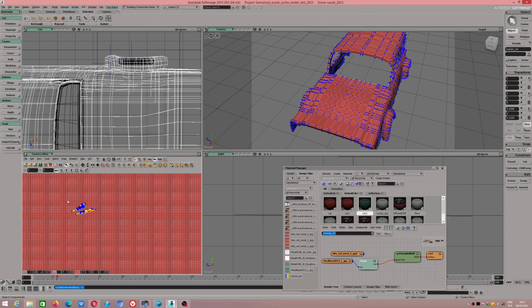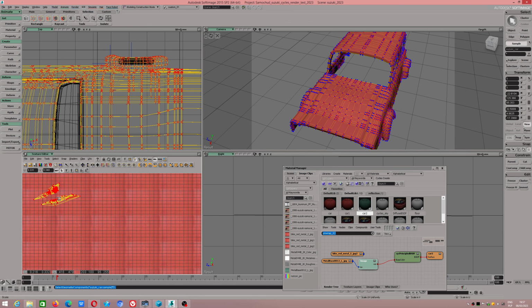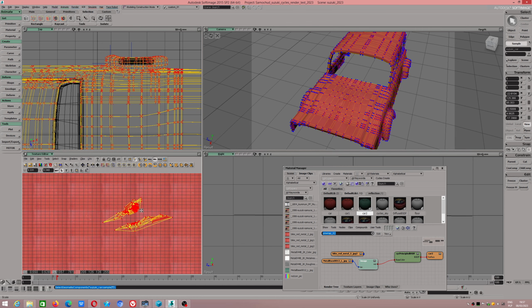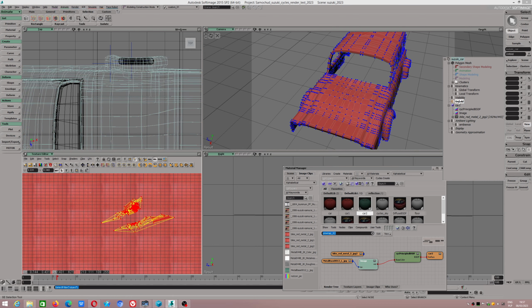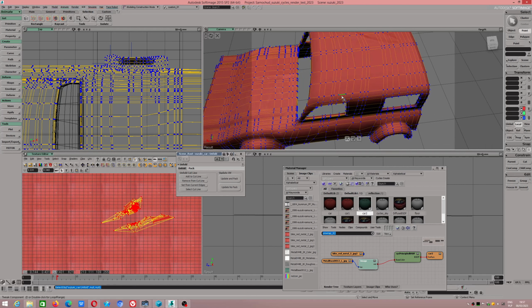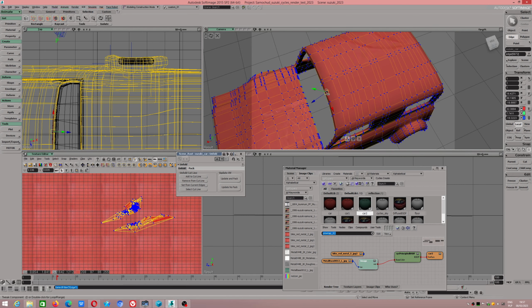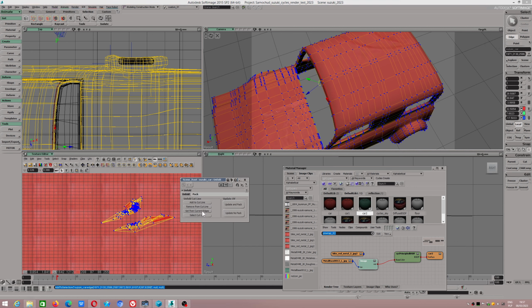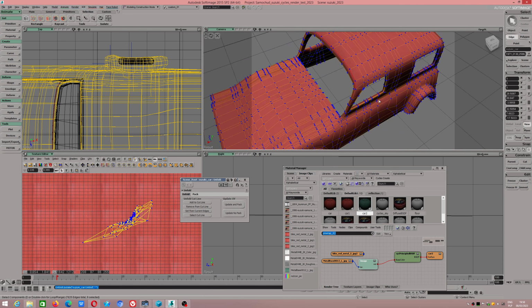Unwrap. And I will have to check something. We will have to check if we can still update this. That one seems to be working okay.